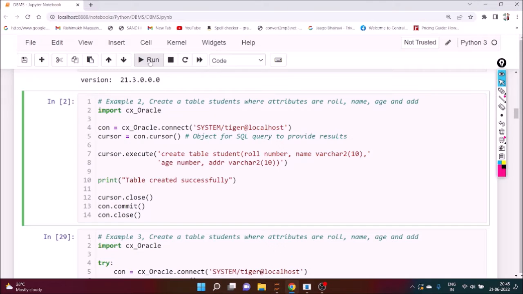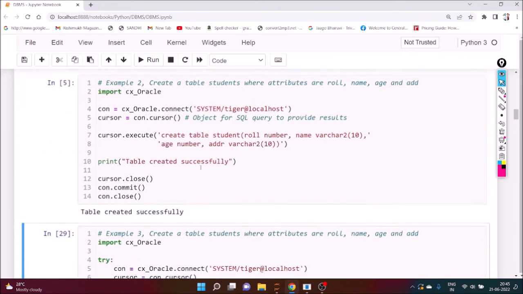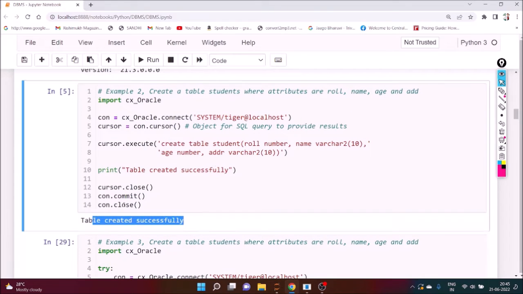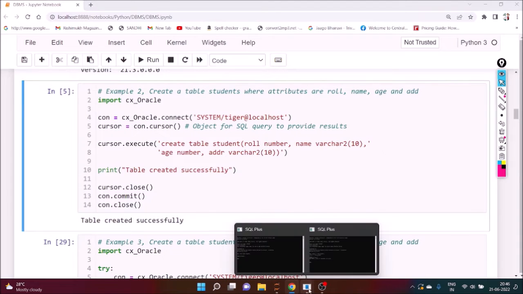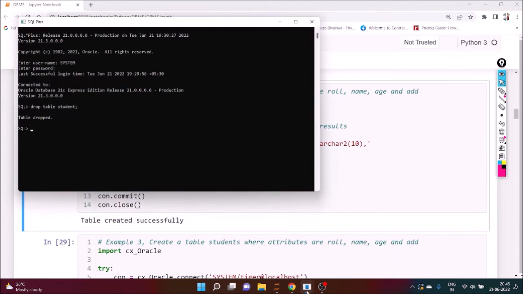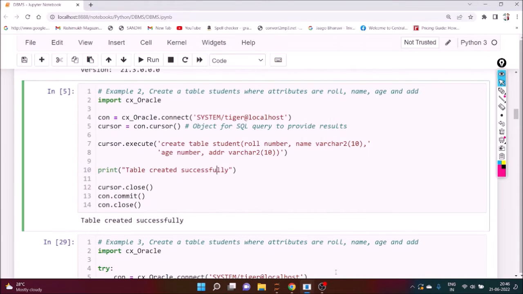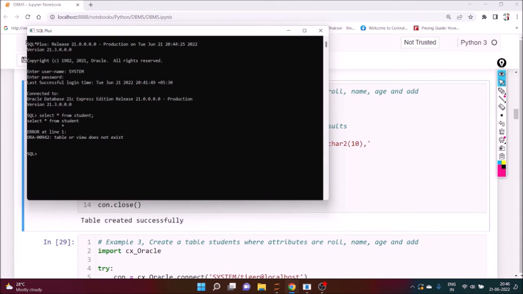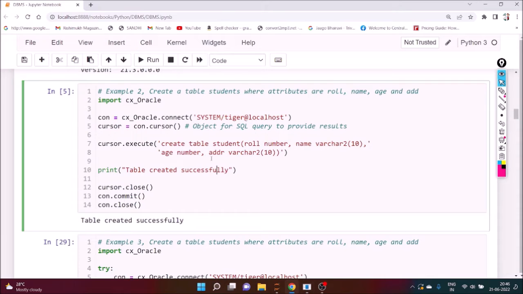Now execute this particular instruction. Now table created successfully. Okay, now it is created. Now you can see the SQL command. Okay, you can see the SQL command. So two are there. You have to remove this one. Okay. Now once again execute this query. Select asterisk from student and enter. Now you can see no rows selected, but the table is created. Table is there.